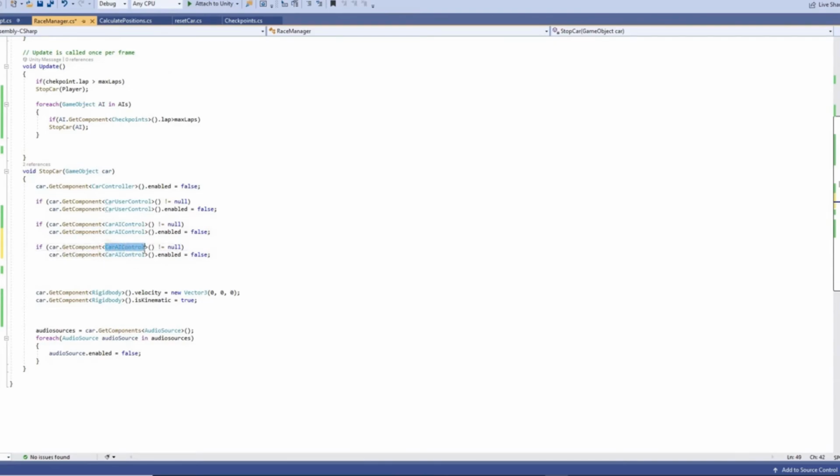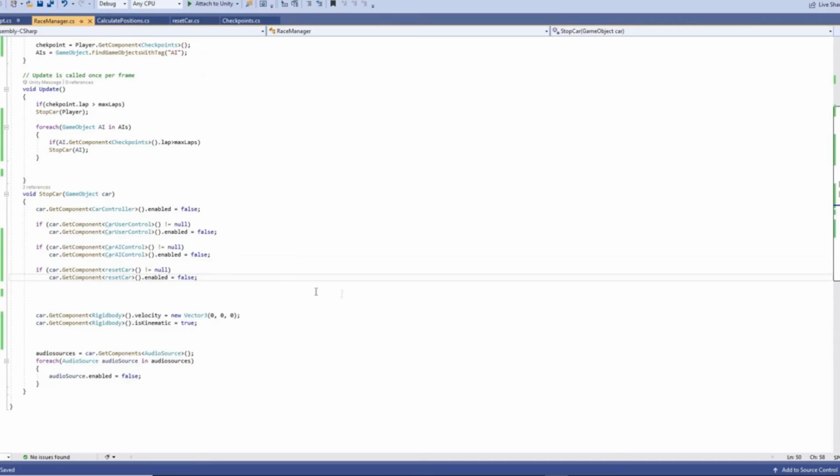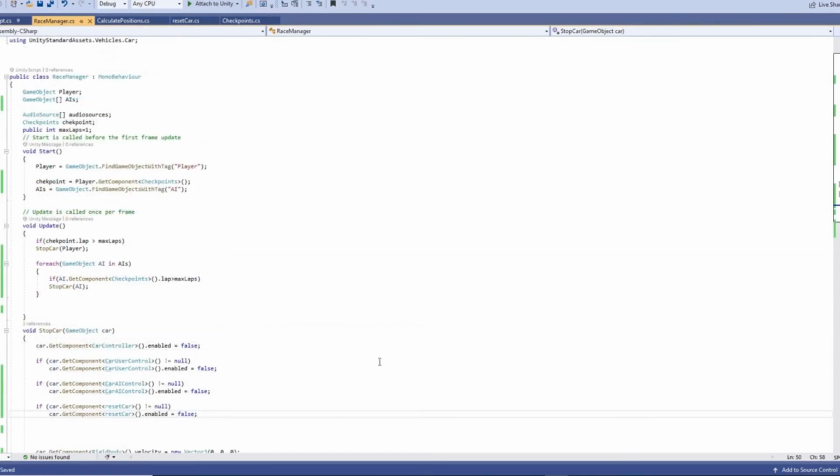So we will get the reset car script. We will check if it is attached. Then we will disable it. So that is our complete lecture, complete code for stopping the cars after the maximum laps.